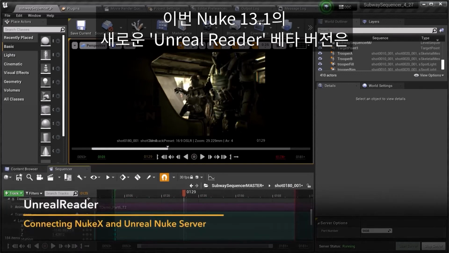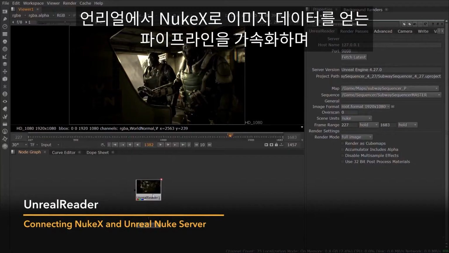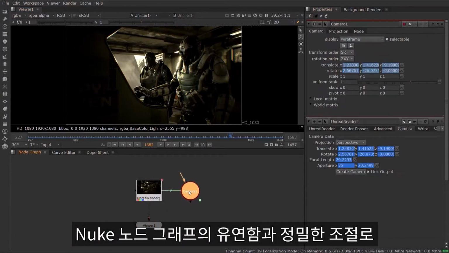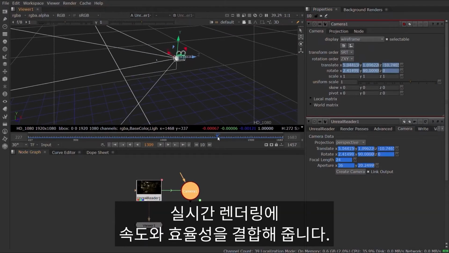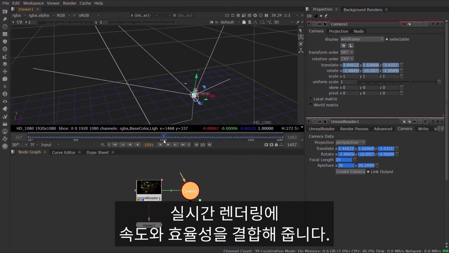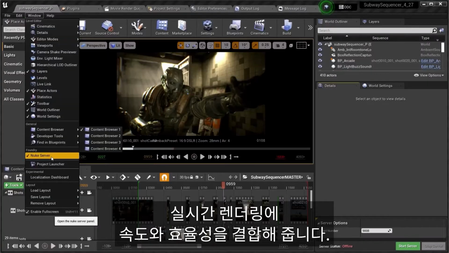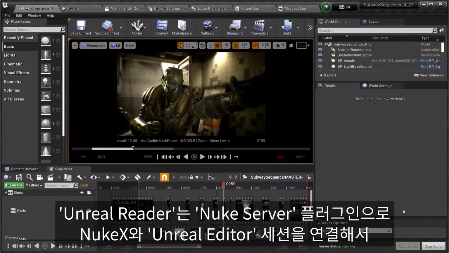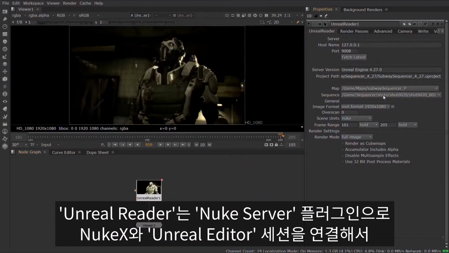The new UnrealReader beta feature in Nuke 13.1 accelerates the pipeline for getting image data from Unreal into NukeX, enabling you to combine the speed and efficiency of real-time rendering with the flexibility and fine-grained control available in Nuke's node graph. UnrealReader connects NukeX to an Unreal Editor session using our Nuke Server plugin.